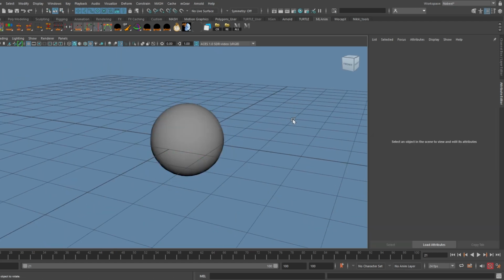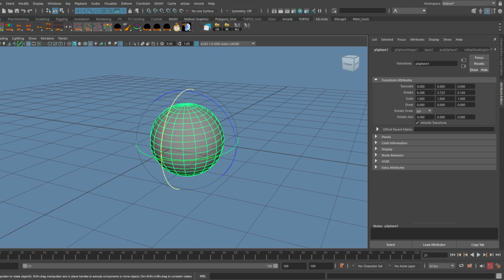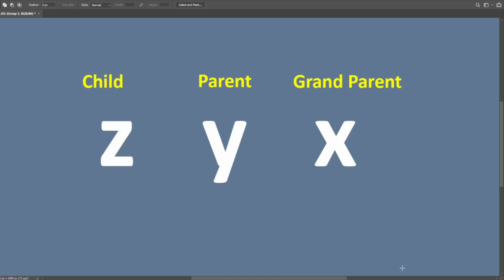So how does gimbal lock happen? It happens because of the middle character. I call this problem one, or you can call it the middle parent problem. So the child is normal, the grandparent is normal, but the parent, which is in the middle, creates a problem and creates gimbal lock.